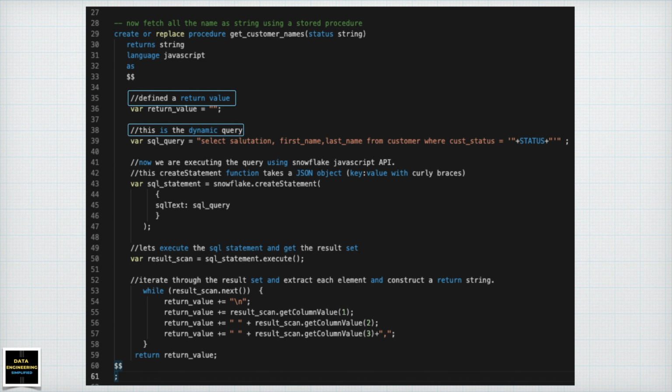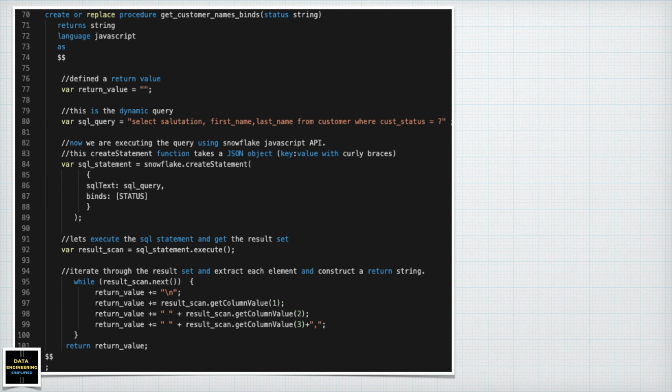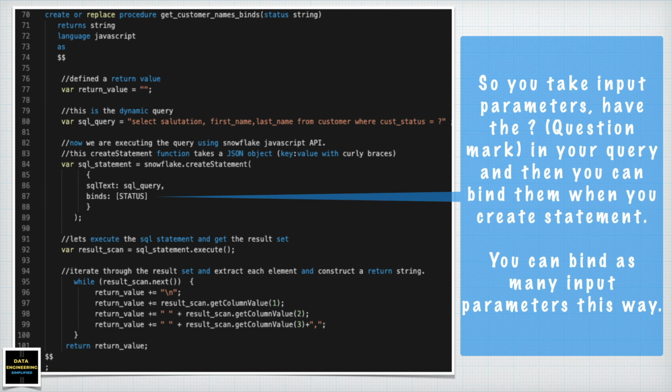You can have any number of inline comments using 2 forward slashes to document your stored procedure logic. This is the basic structure of a stored procedure, and you can add more and more code to build a complex and very sophisticated business use case. We have also seen how to use the bind. Either we can use the concatenate function or we can use the bind operator. The advantage with the bind operator is that you don't have to worry about single quotes and all those complexities.